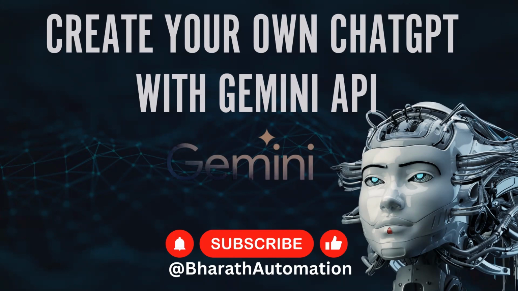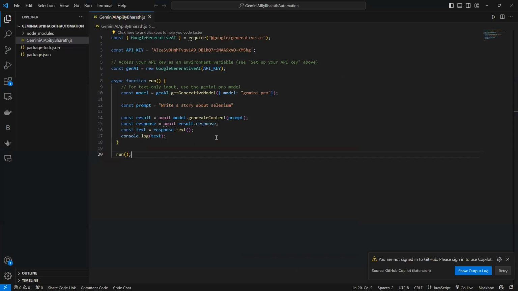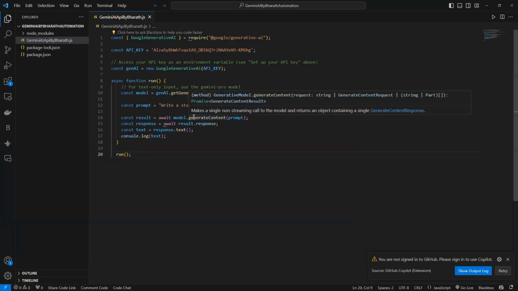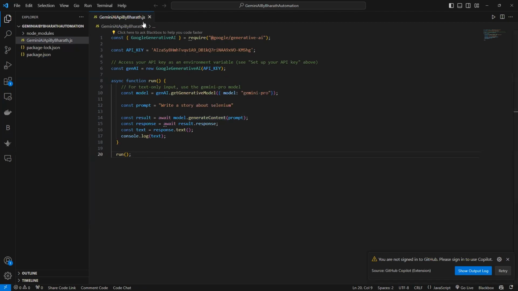Let's see quickly how we can create our own page with ChatGPT. Sorry, not ChatGPT. Google Gemini API integration. Okay, so let's begin. So this is the API we saw yesterday. Now let's see how we can design the web page and integrate this API within the web page.